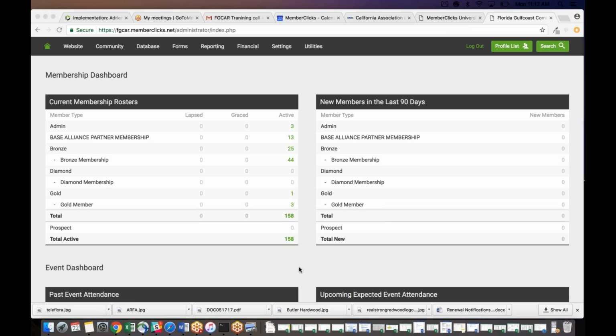So this is the page that you're going to be brought to the second that you have logged into the MemberClicks website. So you'll always be brought to this area of membership dashboards. Now, this is just a sneak peek at some of these different components. We can dive into these different components in much further detail within the system, but this just gives you a quick overview of what's going on, who's a member, where they're at in their membership, a quick peek at the registrations for upcoming events, and a quick peek to look at financials.